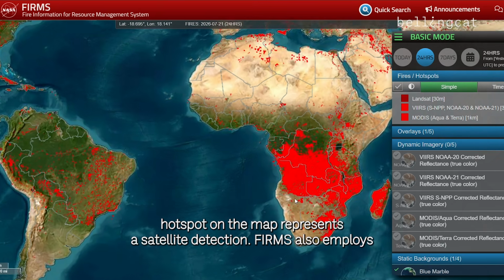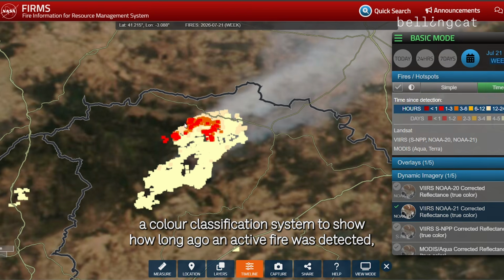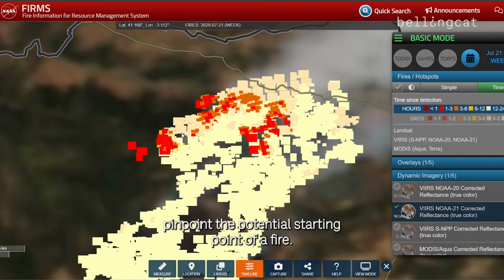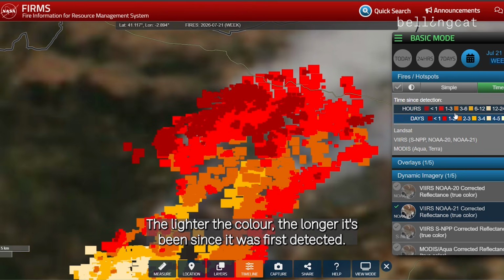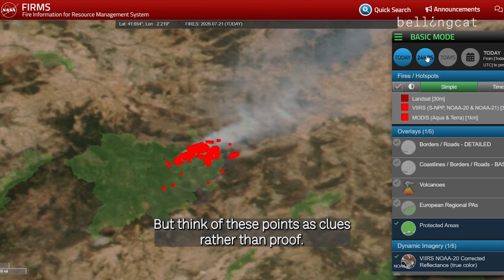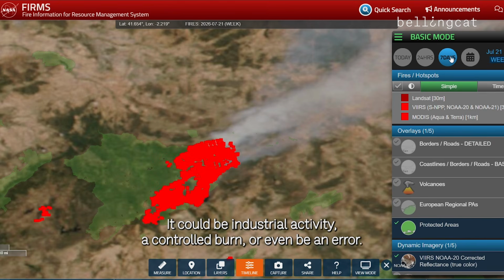FIRMS also employs a color classification system to show how long ago an active fire was detected, which can help to pinpoint the potential starting point of a fire. The lighter the color, the longer it's been since it was first detected. But think of these points as clues rather than proof. A hotspot doesn't automatically mean a wildfire. It could be industrial activity, a controlled burn, or even be an error.